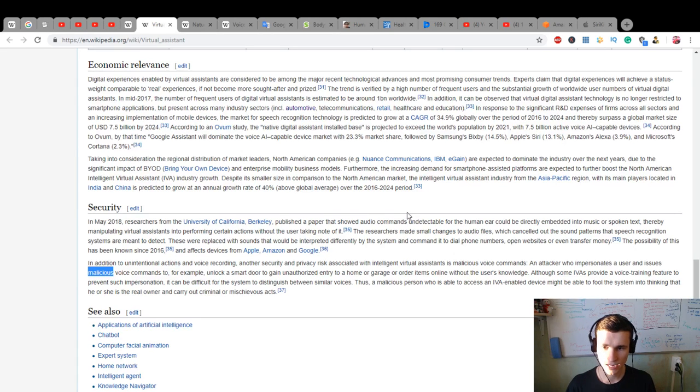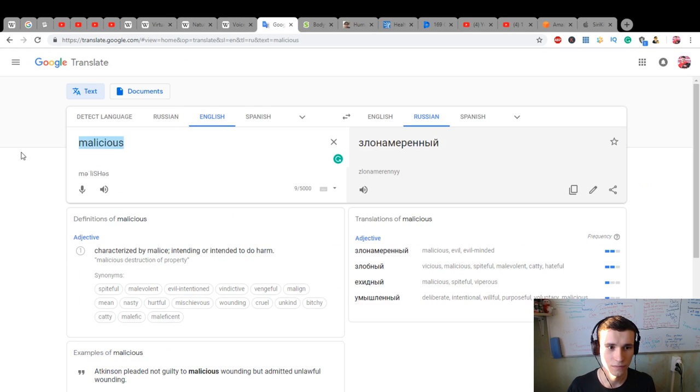Although some EVAs provide a voice training feature to prevent such impersonation, it can be difficult for the system to distinguish between similar voices. Thus, a malicious person who is able to access an EVA-enabled device might be able to fool the system into thinking that he or she is the real owner and carry out a criminal or mischievous act.